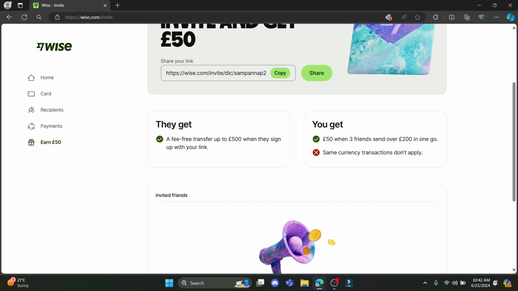So you can see the features, what they get: a fee-free transfer for up to £500 when they sign up with your link. And what you will get is £50 when 3 friends send over £200 in one go. Same currency transactions will not apply.